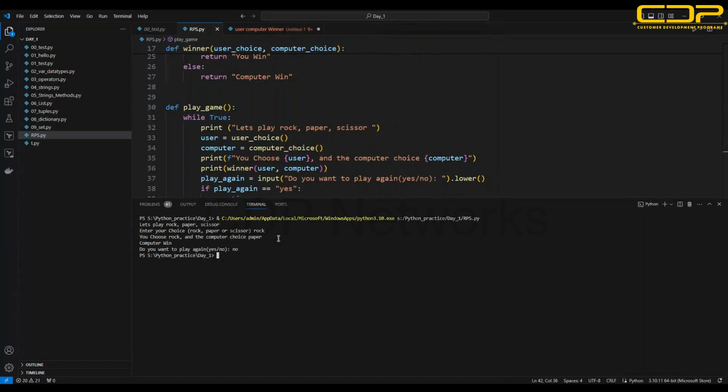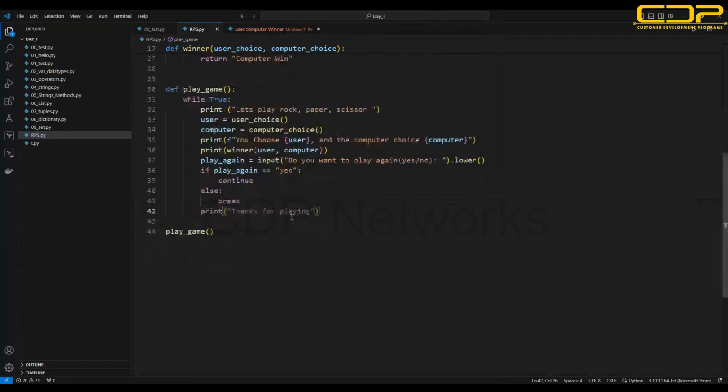Okay, it's not working. So let's check. I guess this should not be part of the if else condition. It should be part of our while loop, because of how it will work: the while loop will run, print this part, then the user choice will be selected. Then the computer choice will be selected automatically with the random module. Then it will print what we chose and what the computer chose, and then it will print the winner. Then it will ask for this break, and after the break this print will work.